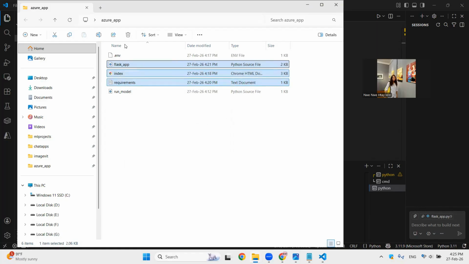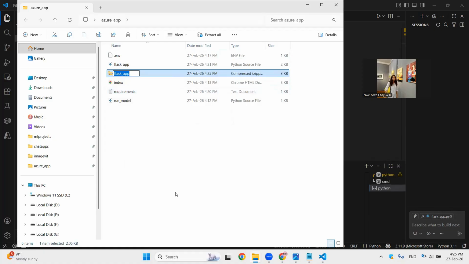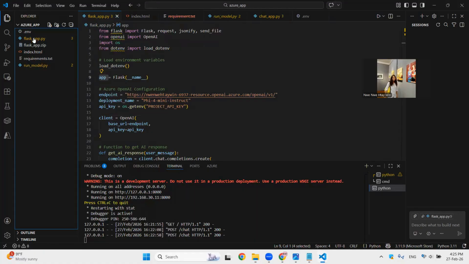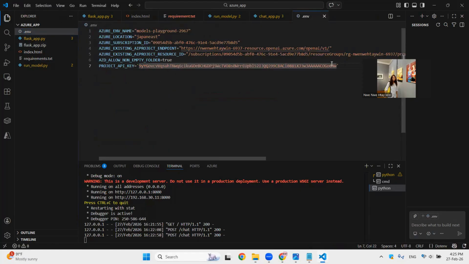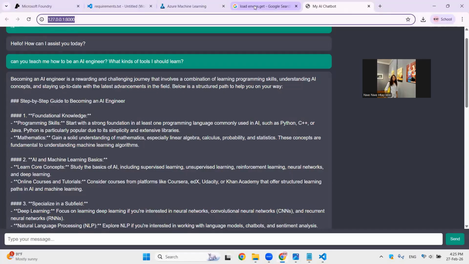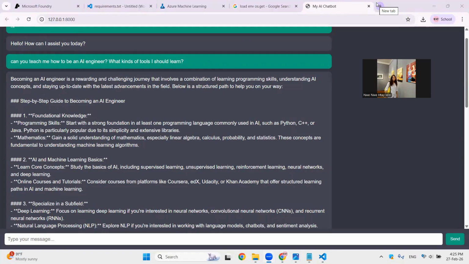I don't need the env file. You might be wondering why we don't need it. Inside of that env file, we need keys, right? For these keys, we have another alternative way to define the environment variable in Azure. So let's go back to Azure. It's working fine on my local computer, so let's see how it works in the public domain.